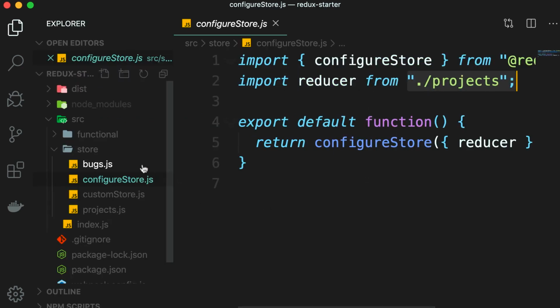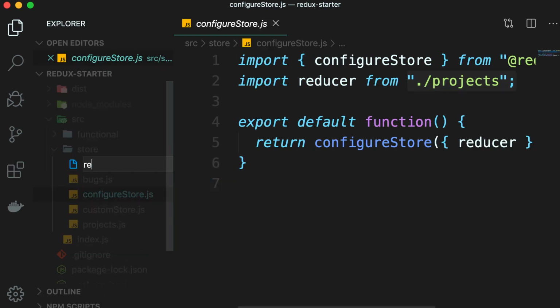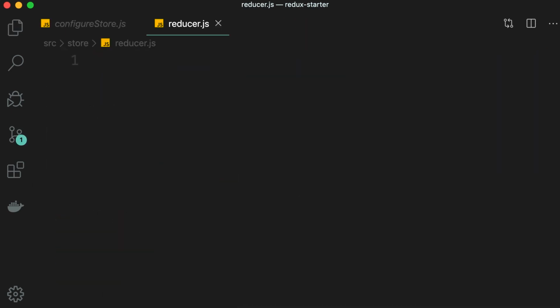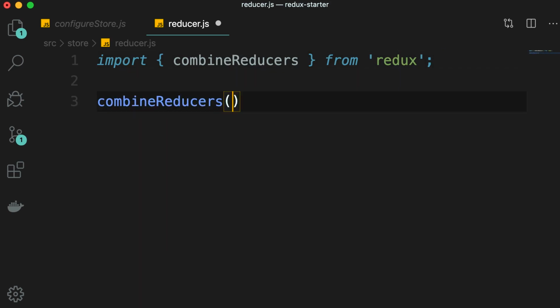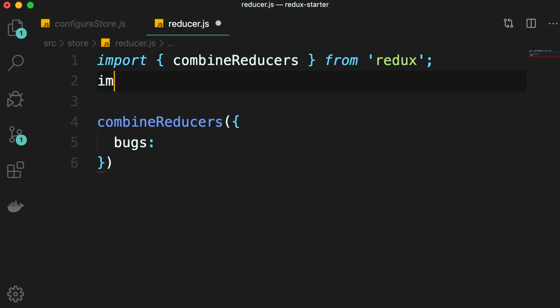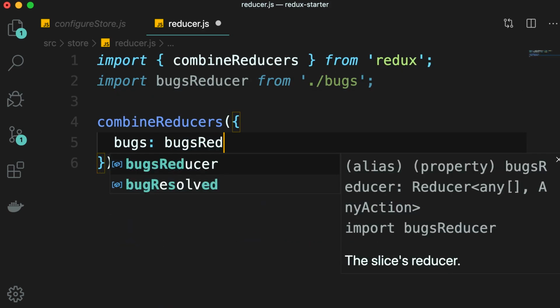So here in the store folder, let's add a new file called reducer.js. Here we import the combine reducers function from Redux. Now we call it, give it an object. With this object, we specified the slices of our store. So let's say we want to have two slices, bugs and projects. So we add bugs here. Now we want this slice to be handled by the bugs reducer. So we import it on the top, bugs reducer from the bugs module, and then add it over here.